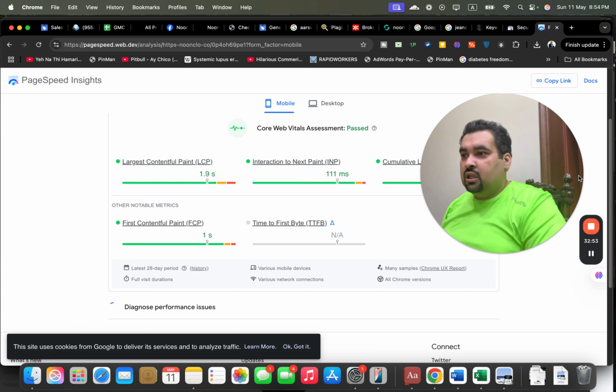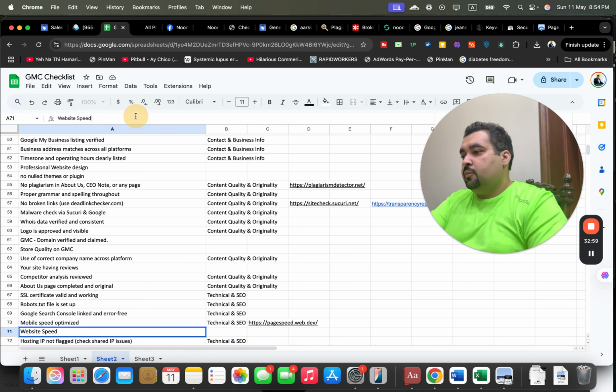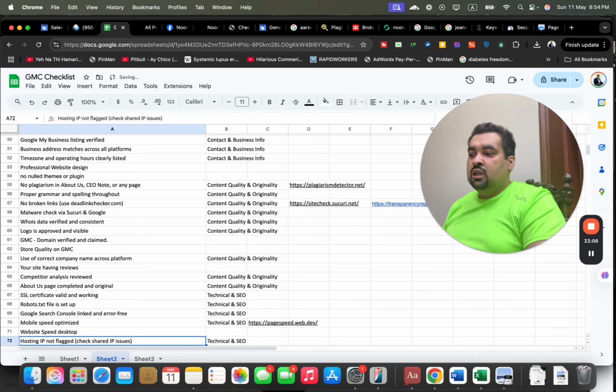We can assist you in optimizing this as well. We can help you in sorting this out as well. The mobile speed, website speed on the desktop, either is fine. Also, now you may be surprised that this could be a reason. However, hosting on a flagged IP could be a reason. So you need to check. Sometimes this can be a reason.